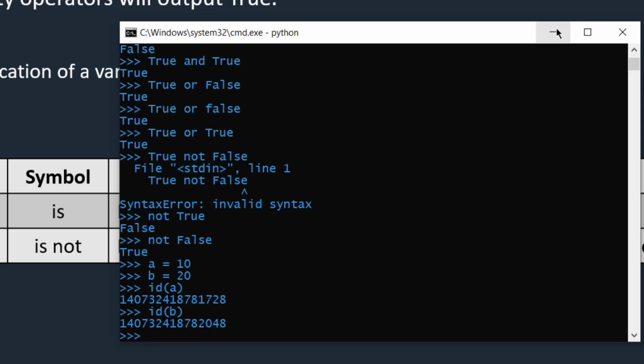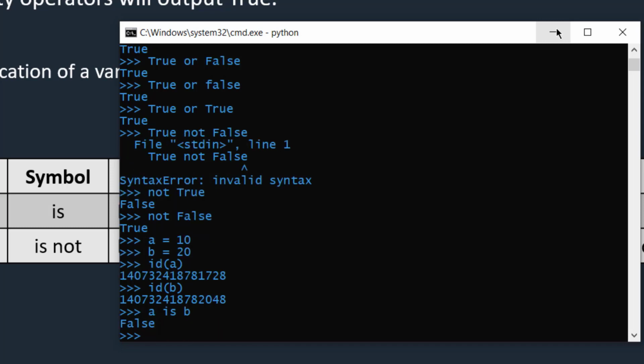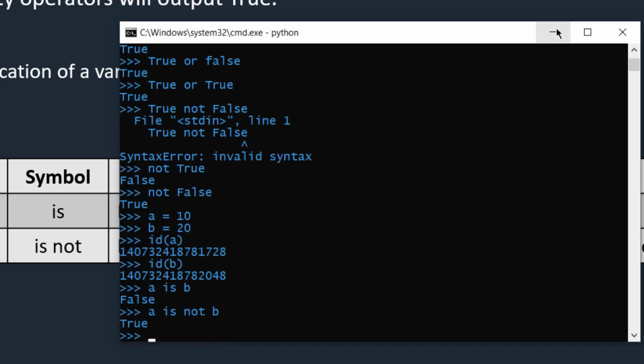Now if I say a is b, what I am trying to check is whether the location of a is the same as the location of b. Definitely it is not, so it will give false. And now if I say a is not b, yes, the memory of a is different from the memory of b, so it will give a true value.